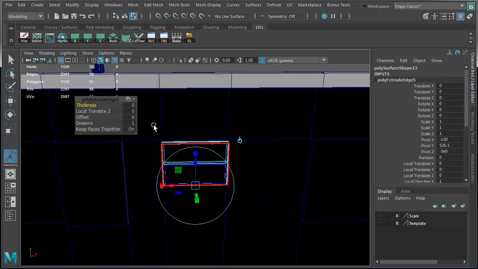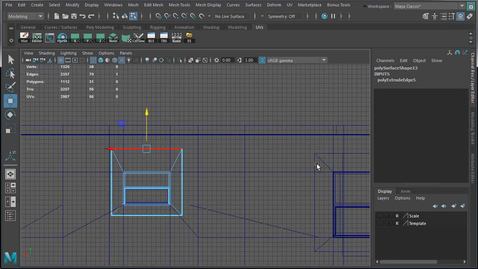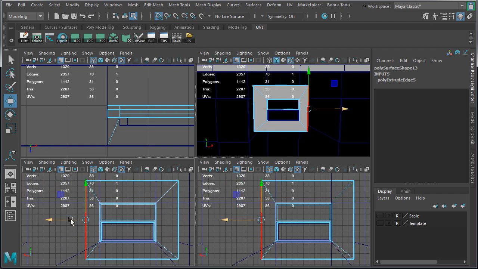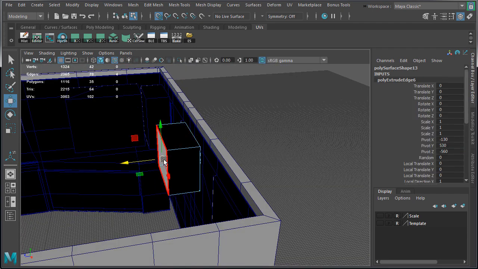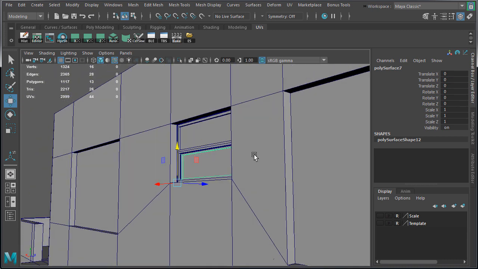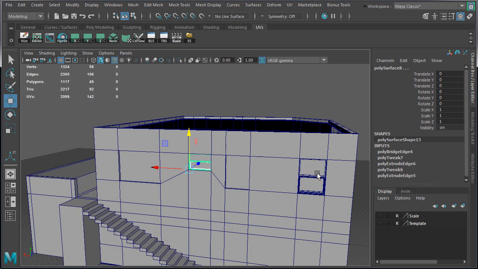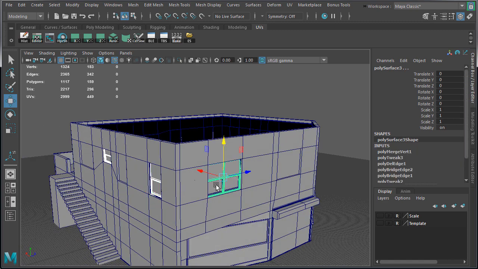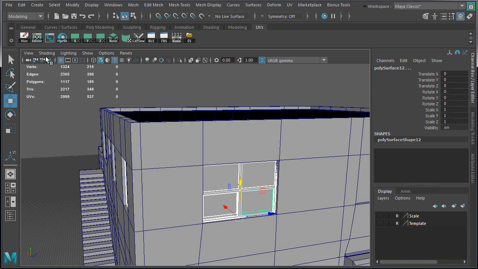So as you can see, using this method you could create an entire interior for the player to walk around in. Let's go ahead and check the interior space by raising up the window and taking a look from outside to see how it would look. Select all windows, and we want to delete history and freeze transformations.